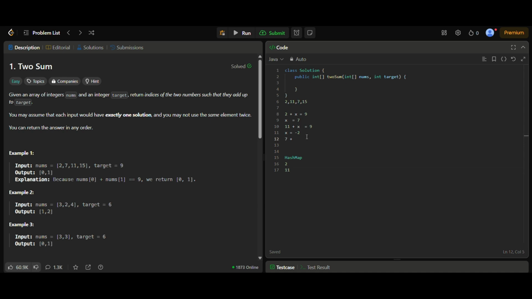So 7 plus something is going to give me 9. So I know that x has to be 2. So I'll search for 2 in the hash map. Whoa, I have found 2 in the hash map. Therefore, I can simply return it.